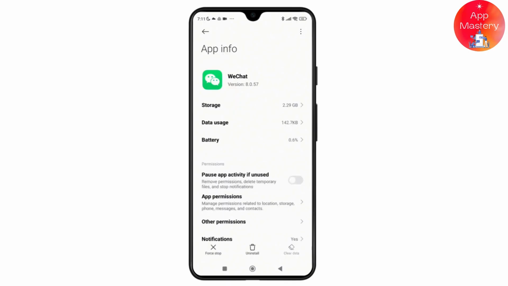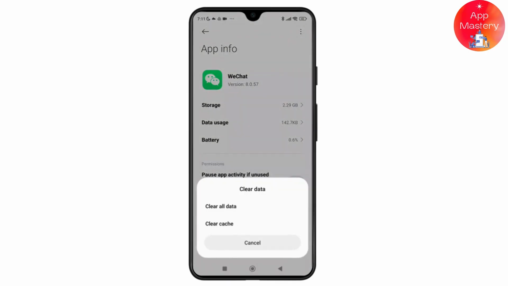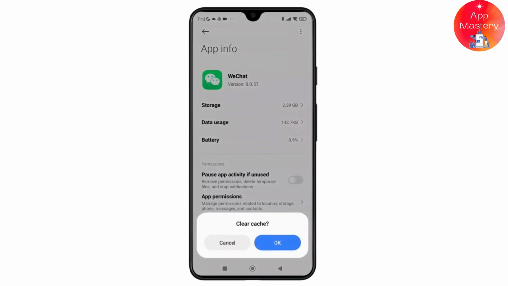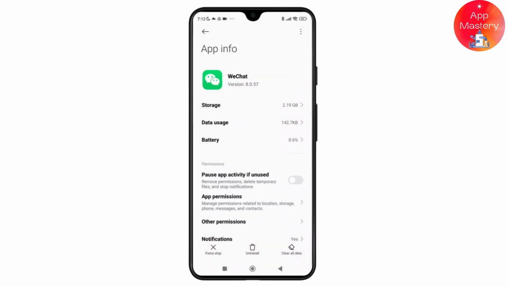after that a pop-up menu will appear. From that menu, simply tap on clear cache to remove temporary files that might be causing the issue.